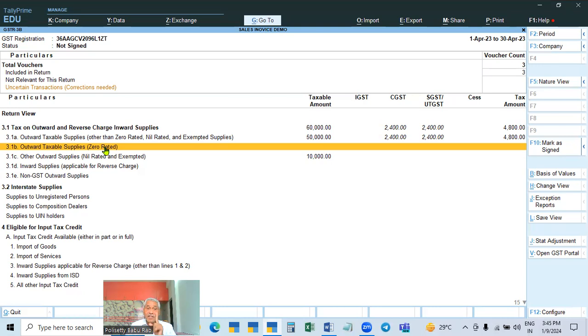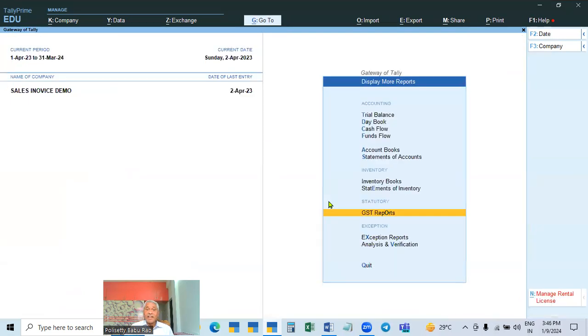So zero rated means this is also zero, but that is called nil rated. This is also zero, that is called exempt. But this is called zero rated because it is taxable, but tax is not paid by submitting LUT or bond. We are not paying that. That is called zero rated. So this is how it is shown, and we have to enter like that.